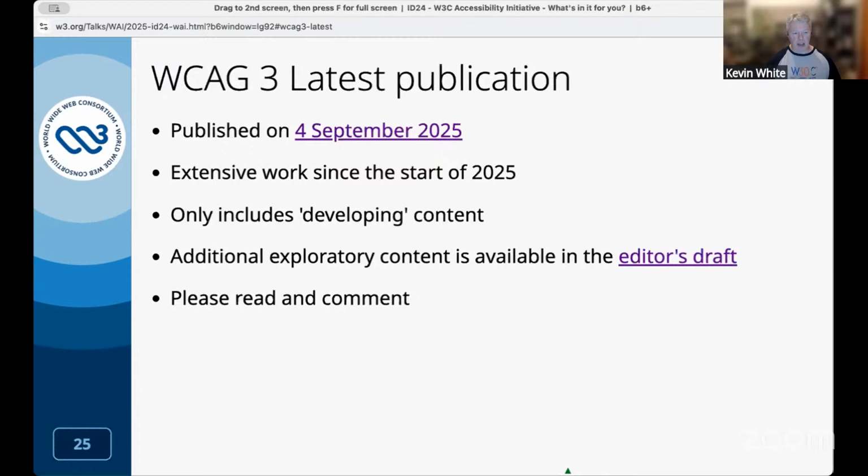And that's just so you can see the scale of the work that's been done, and focus on the stuff that's a little bit more mature, a little bit more defined in terms of providing feedback. All the additional exploratory content is available in the editor's draft. Again, that's all linked from the publication.